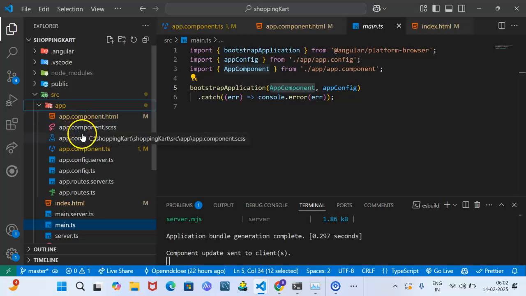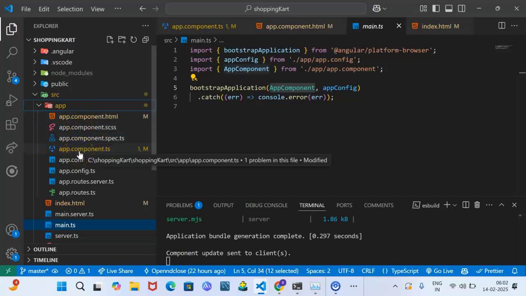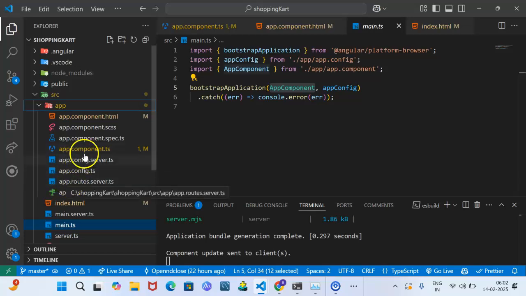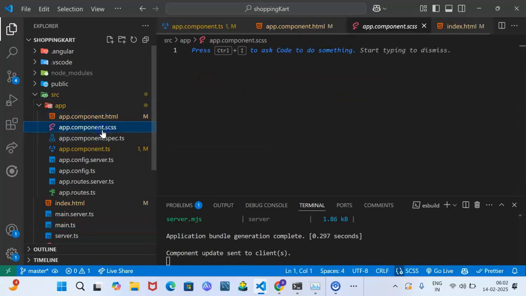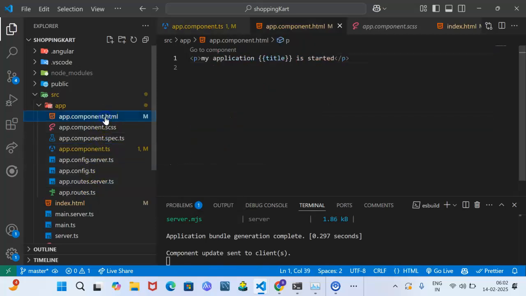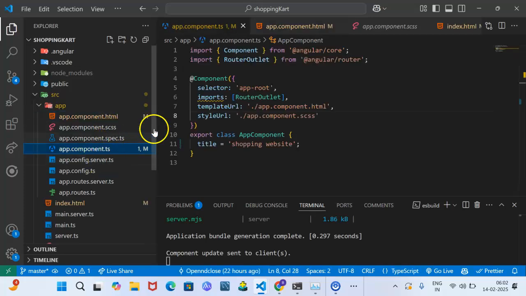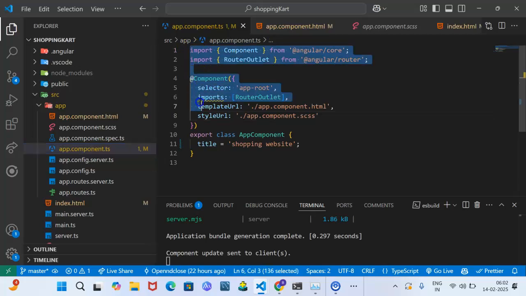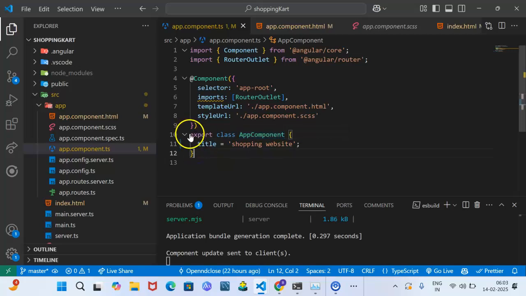HTML file, CSS file, spec file, and component file. For now, we consider only three files as the component: HTML, CSS, and TS file. The remaining files we don't bother about now; later we can see. So the main files will be HTML, CSS, and TS. This is the main component file of the app. What do we have in the app component? See, export class AppComponent. This is the declaration of the class.